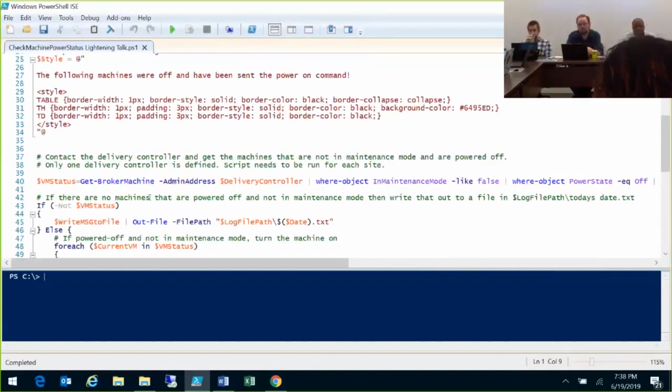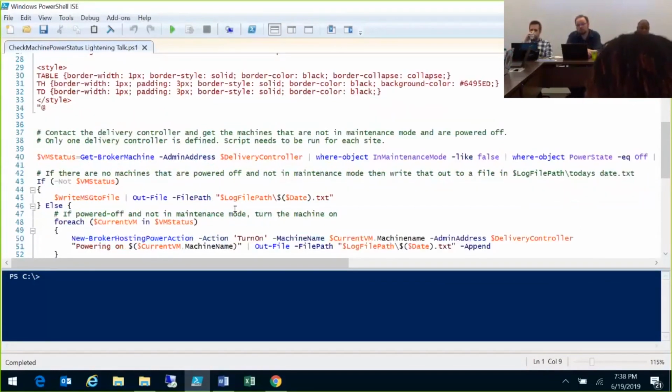if there are no machines that are powered off and not in maintenance mode, then just send that out to a file because there's no work to do. But we just want to, again, make sure that the script runs.